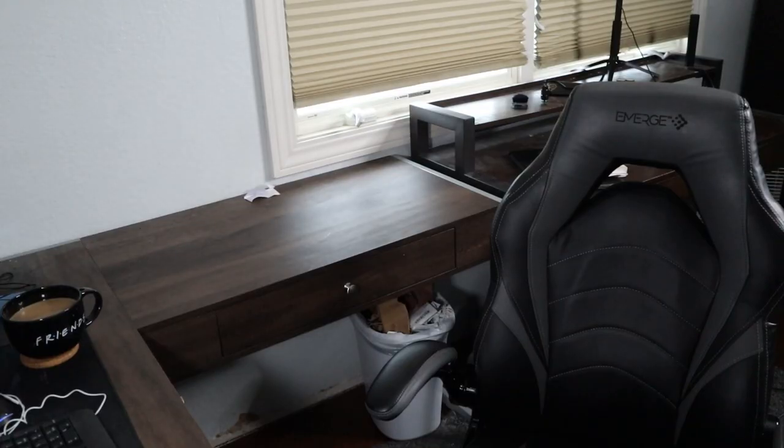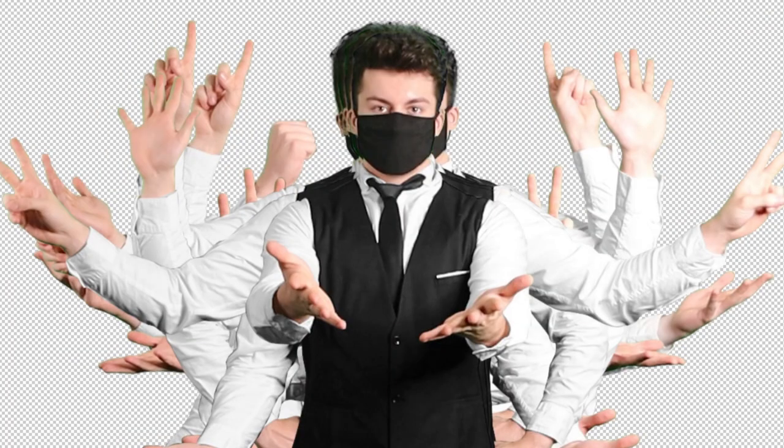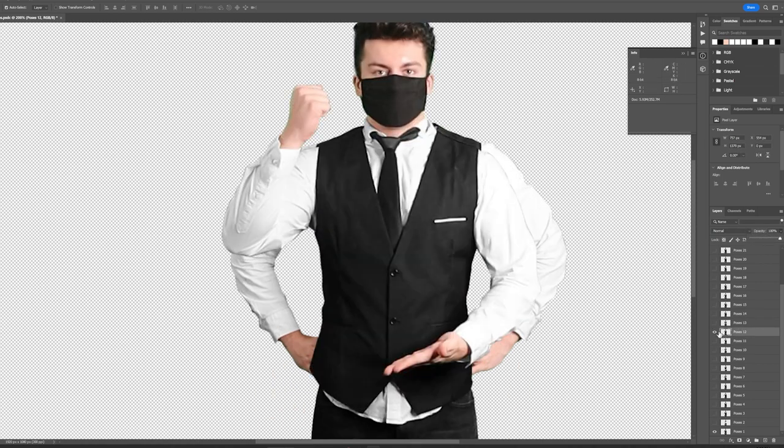Perfect. After that, you got all your poses done. All 26 of your handsome little guys right there. The final step is to line up all the poses together. This one is really important.